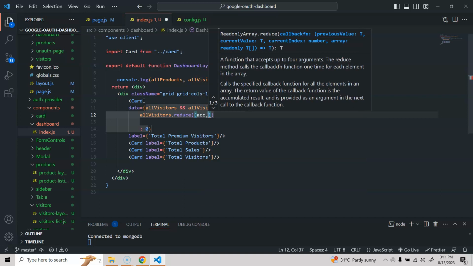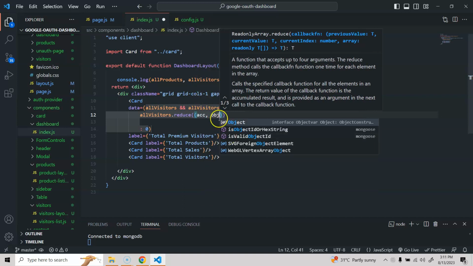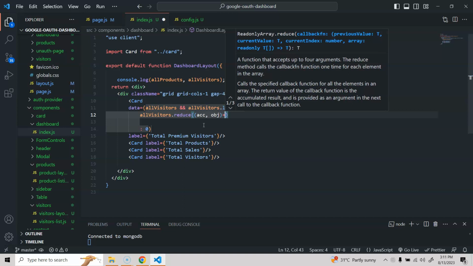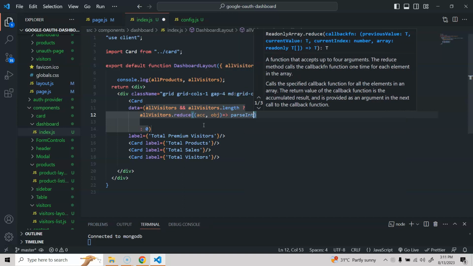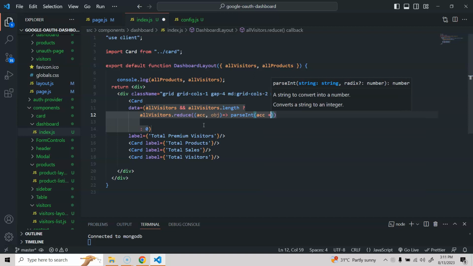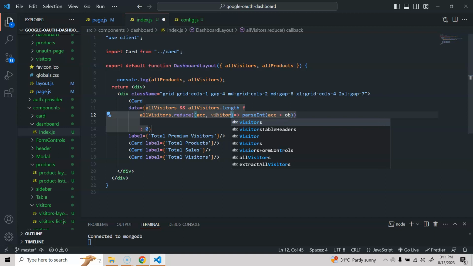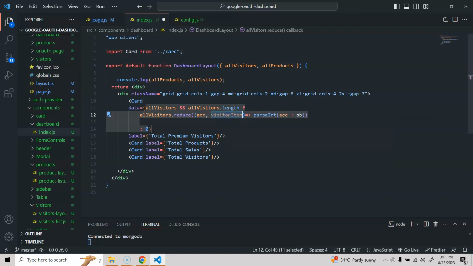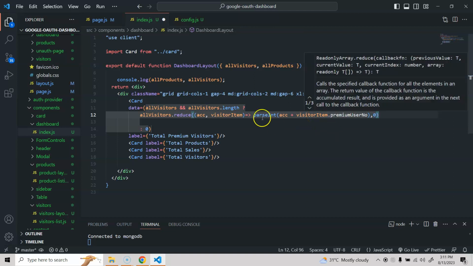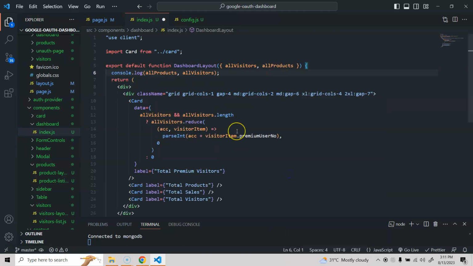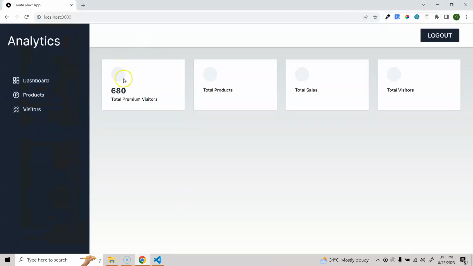Alright, so we'll take some acc, some 2 parameters, and this name you can take anything, and here we are going to do this one as %. So this will be our object, which is the visitor item, or let's make this one as visitor item. This will be visitor item dot premium user number. So this is the property name. Alright, and default value we'll give as 0. Let's format this, let's save it, let's see. Awesome, so we got our total premium users.